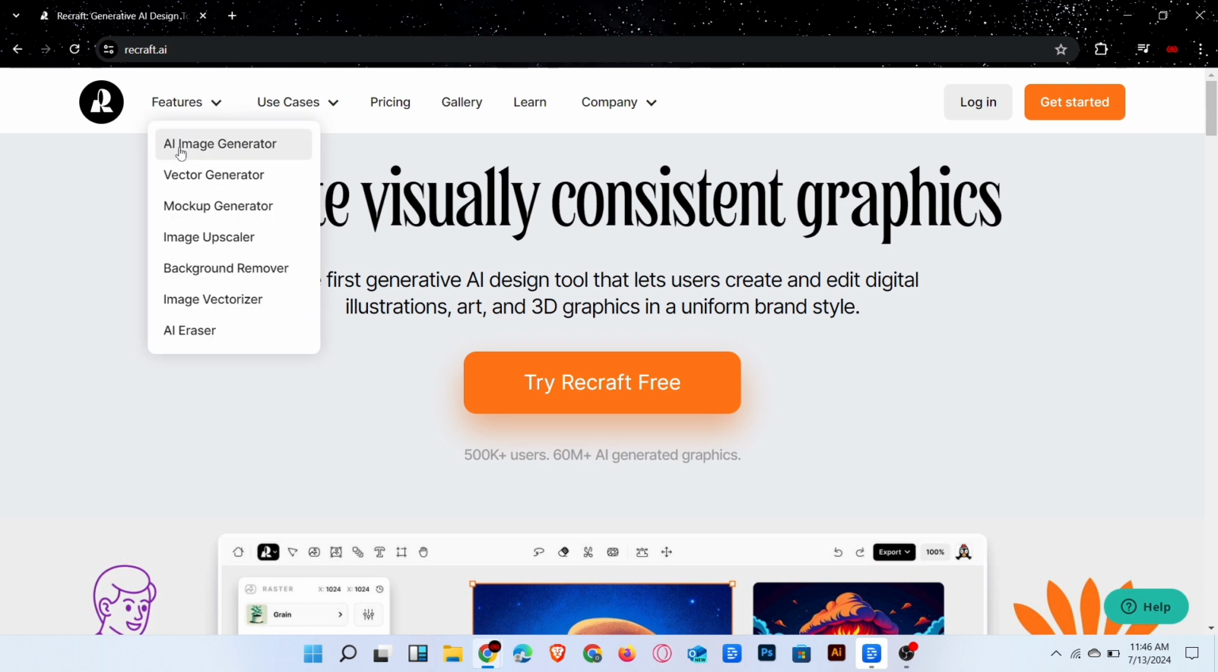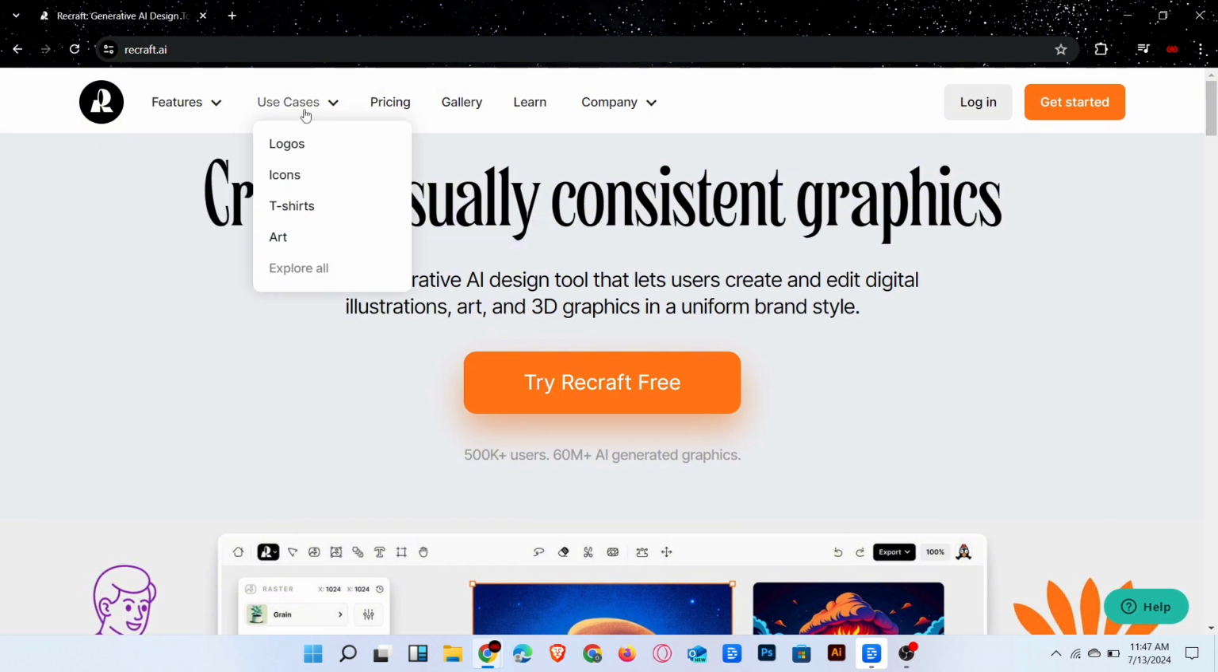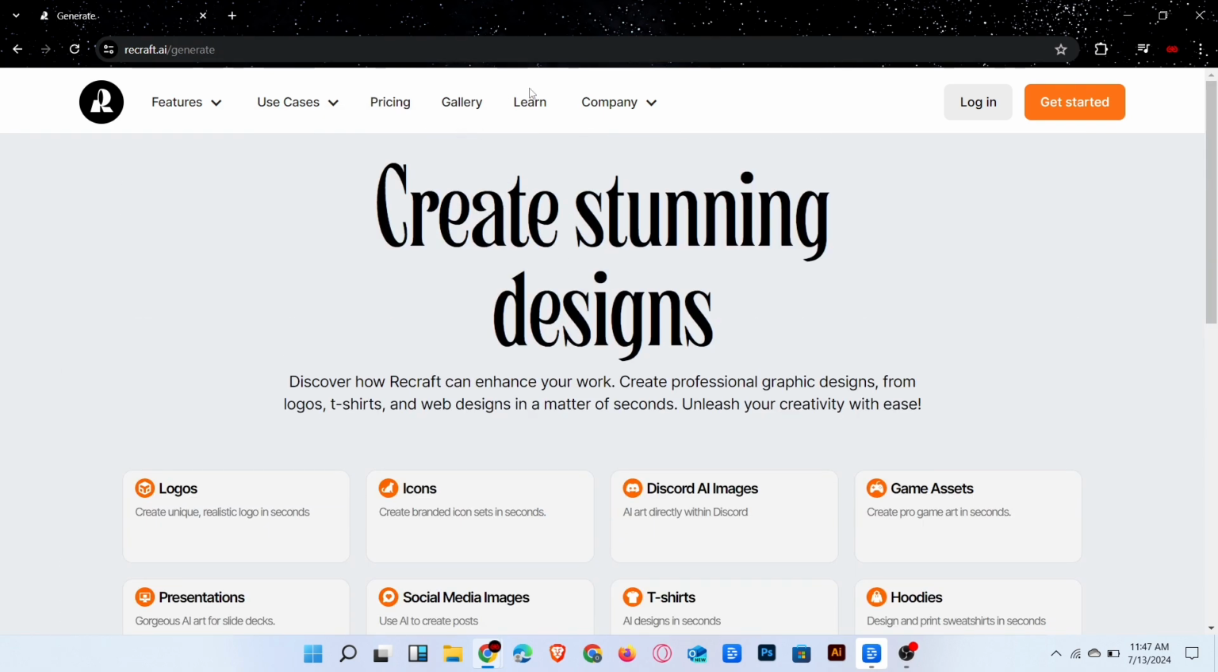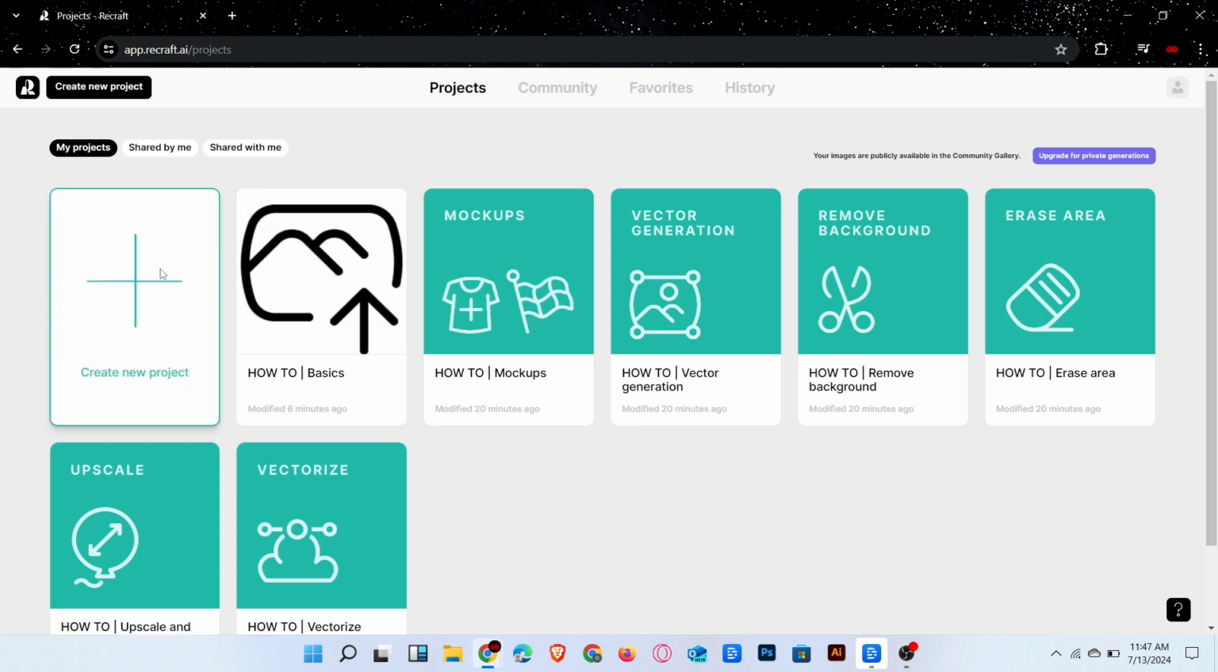It can create AI images, vector images, mockups, upscale images, remove backgrounds, and more. You can design logos, icons, t-shirts, and so much more with this tool. If you need to create a new account, click on the Get Started button. I already have an account, so I'll log in. After logging in, click on New Project.